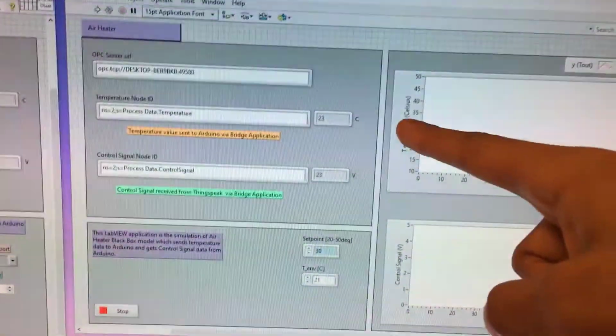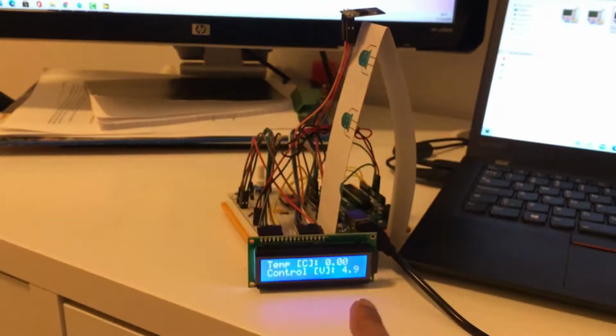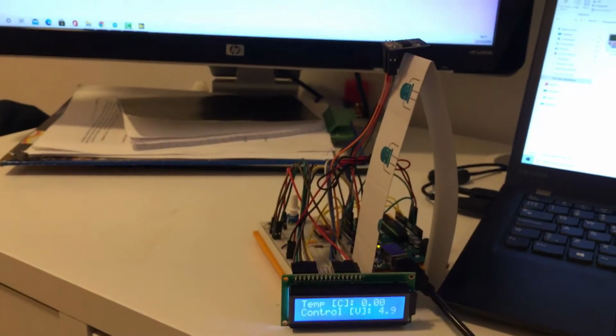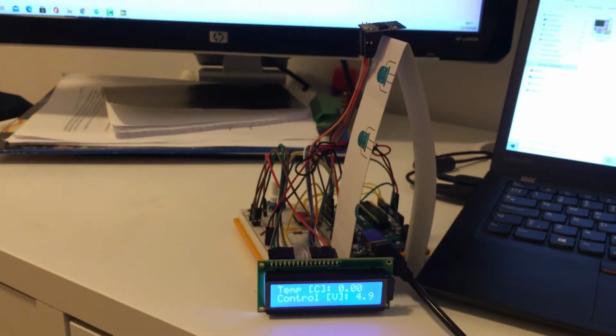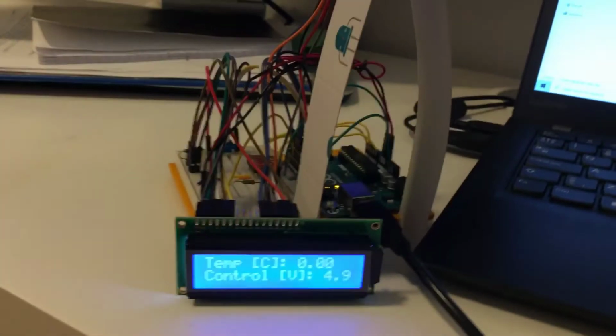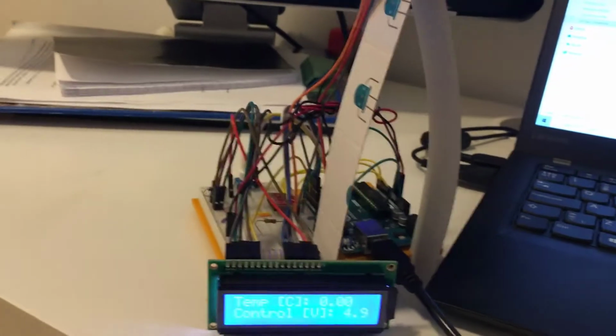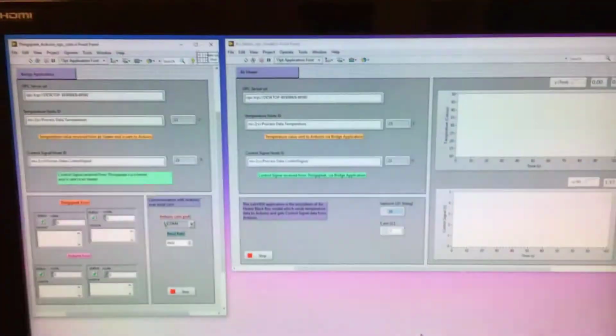The temperature data from this process is sent to this Arduino, and the Arduino, which acts as a PID controller, gives the corresponding control signal to this process via Thingspeak server.